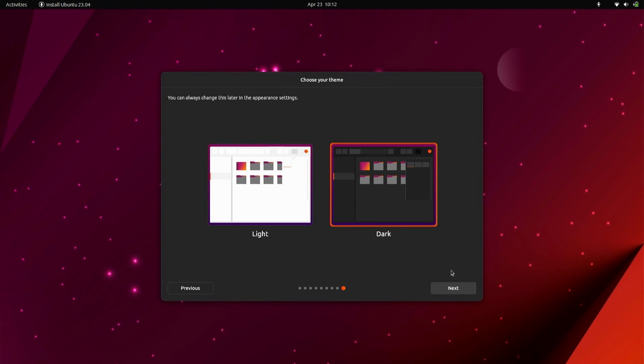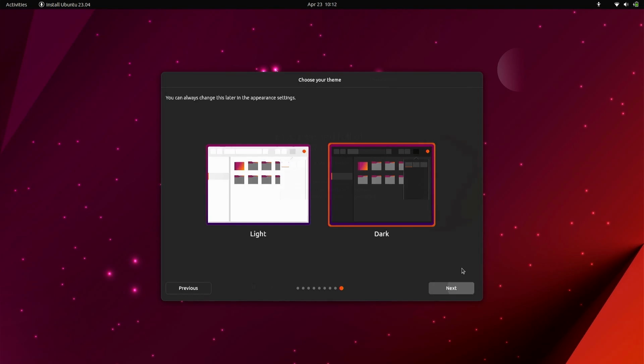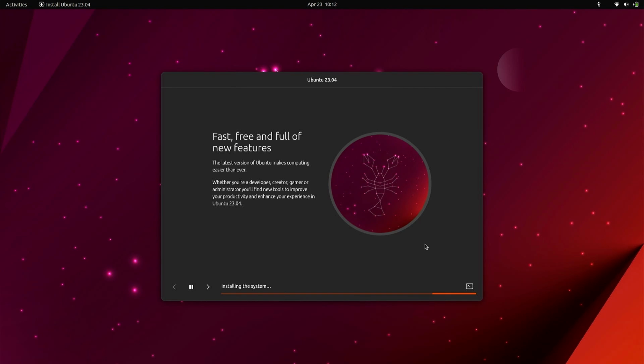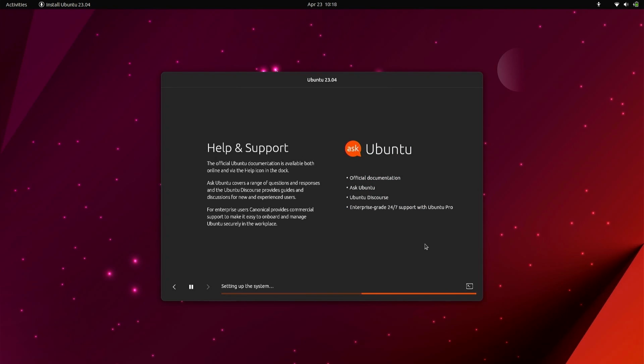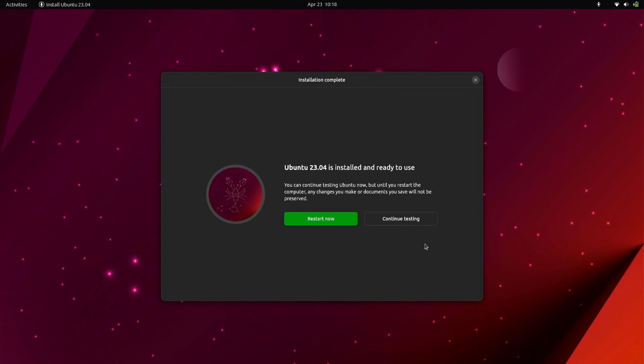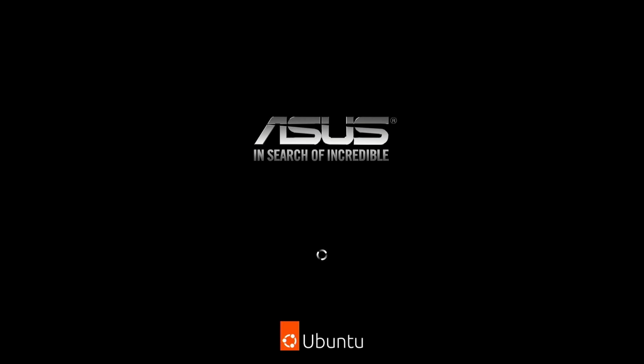Choose your desired theme, and after that the installation process will begin. This process may take some time, so I'm going to cut this part as well. So the installation is completed. Now you can click restart now. And after clicking restart now, it will ask us to remove our pen drive and press enter. So just do what it says.